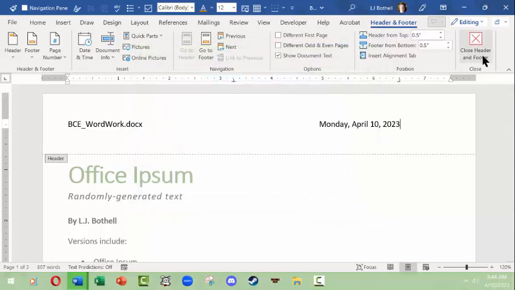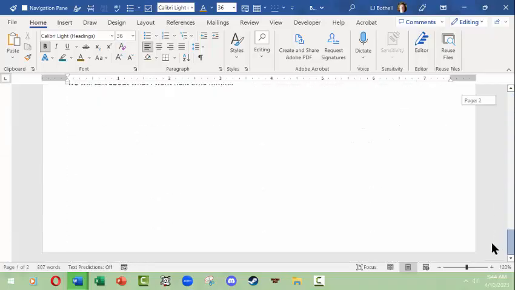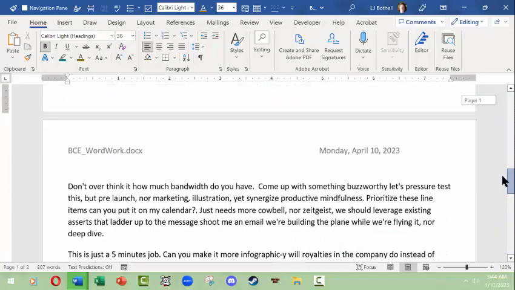Then I can close the header and footer. It will take me out of the header and footer and it will remove that contextual ribbon. And I can go down and I can see what happens. Ooh, opposites. Yep, it's on both pages.